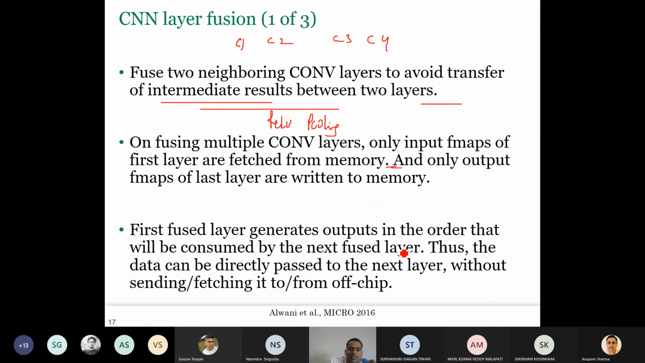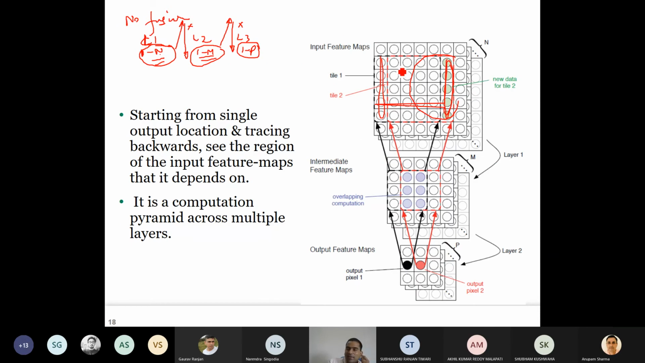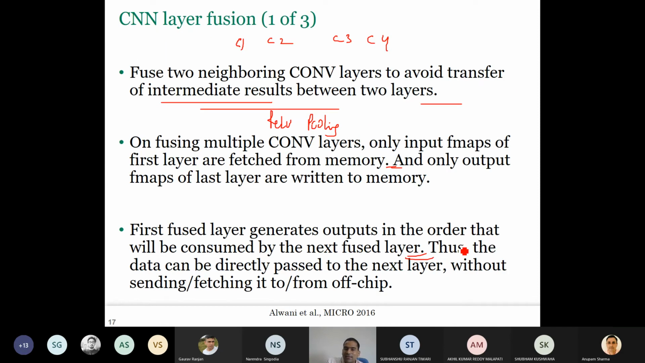The first fused layer generates output in the order that will be consumed by the next fused layer. So that's why here we are generating, as I said, this tile-based ordering. First, I generate this tile and then do the computation for the whole of this pyramid. Then I generate this tile. So as you can see, this 4 cross 4 thing, I can reuse, and that's why this transfer is reduced, because I am generating the output in the order that will be consumed by the next fused layer.